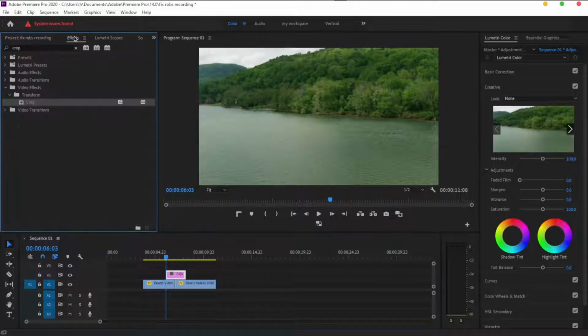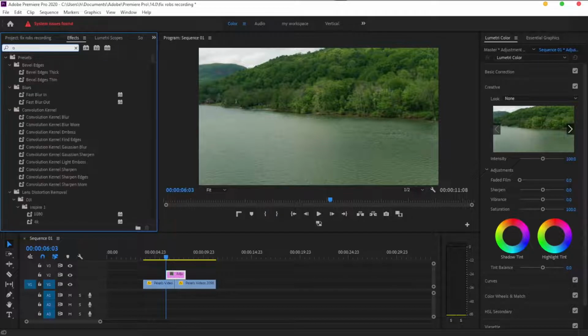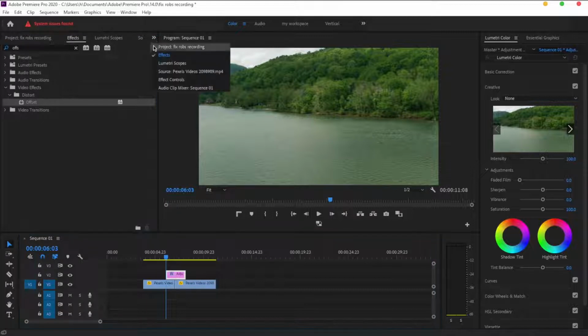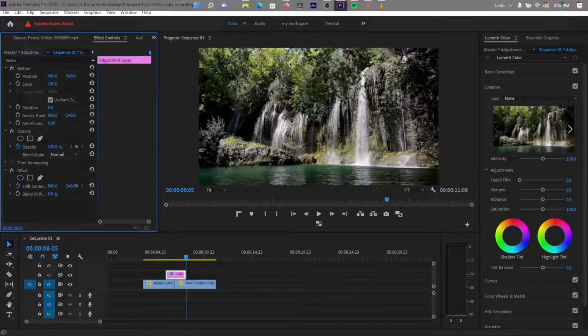Now go over to the effects and look for the offset effect, and then drag that onto your clip. With the adjustment layer selected, head over to the effect controls.